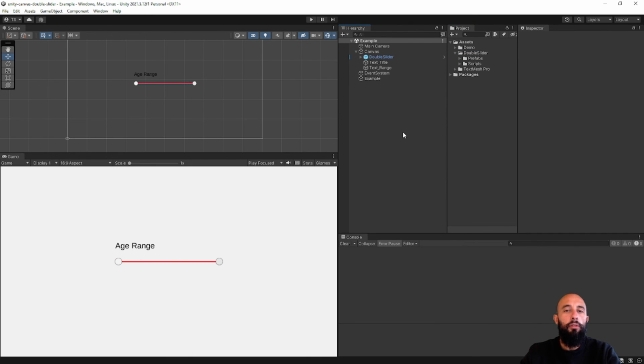And yeah, this is it. Really simple control, might be useful for your own project. So I thought that I would just share it with you guys. So this is it. Thanks.